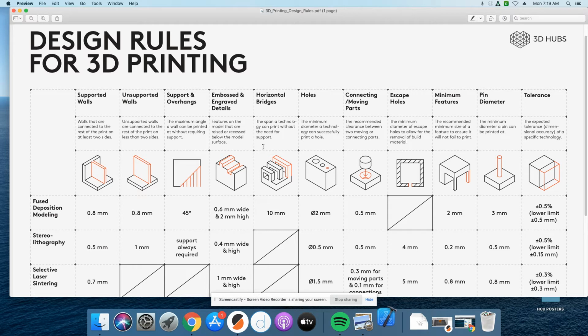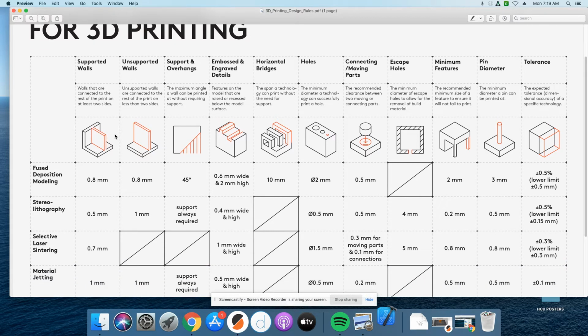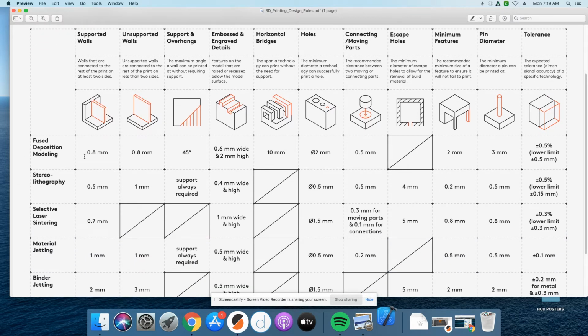Now, I'm going to look at this chart. A few things I want to point out here is that at the top, we have different design considerations we're going to talk about. And over here on the left, we have different 3D printing technologies. We at school have what's called FDM, or Fused Deposition Modeling Printers. So we only need to pay attention to this first row. You can ignore everything below that.